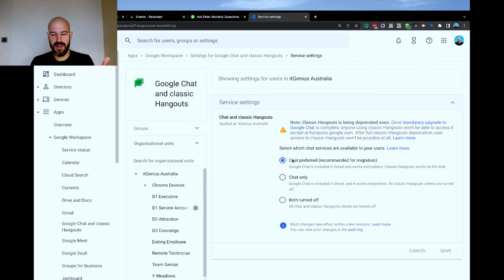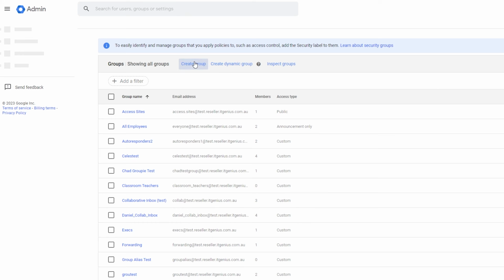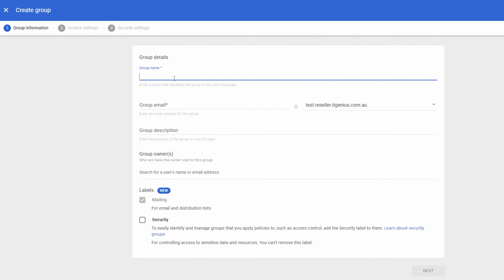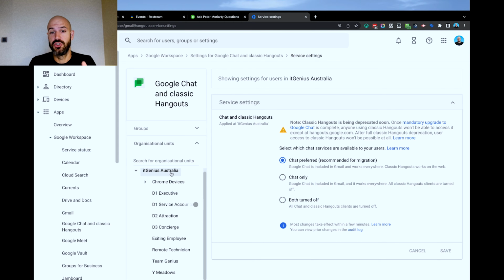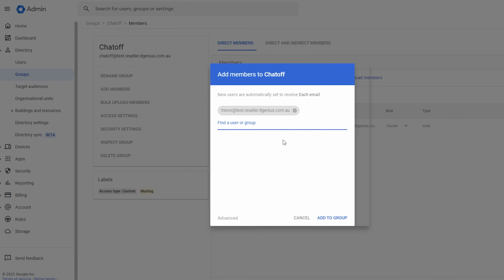Now, if I don't want to switch it off for absolutely everybody in the company, you can see on the left-hand side here, we've actually got different organizational units for different groups of staff. And so if I was to create a new organizational unit, and maybe I created a new unit and I called it Chat Off, I would switch off chat just for that organizational unit. And then from that organizational unit, I would add staff to that I wanted to switch off chat for.